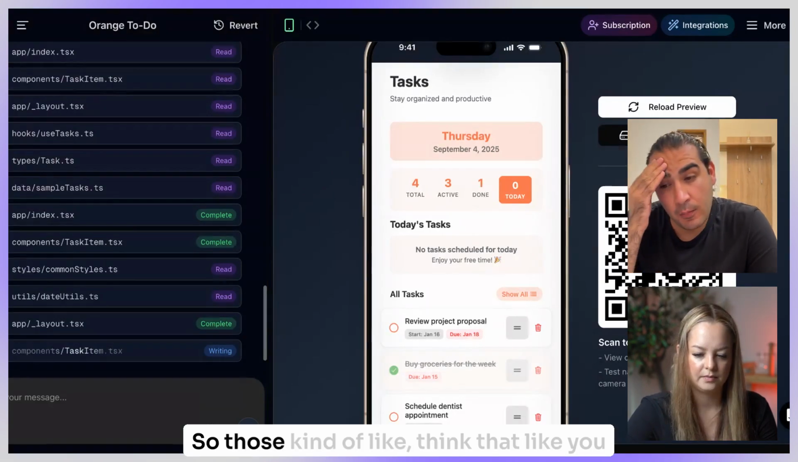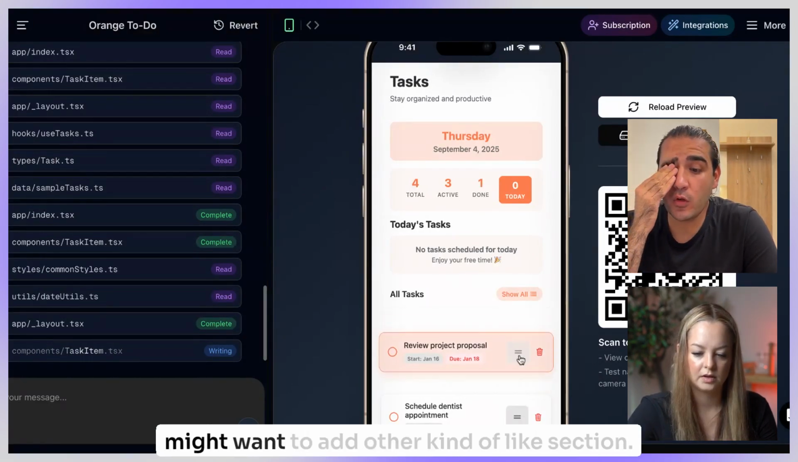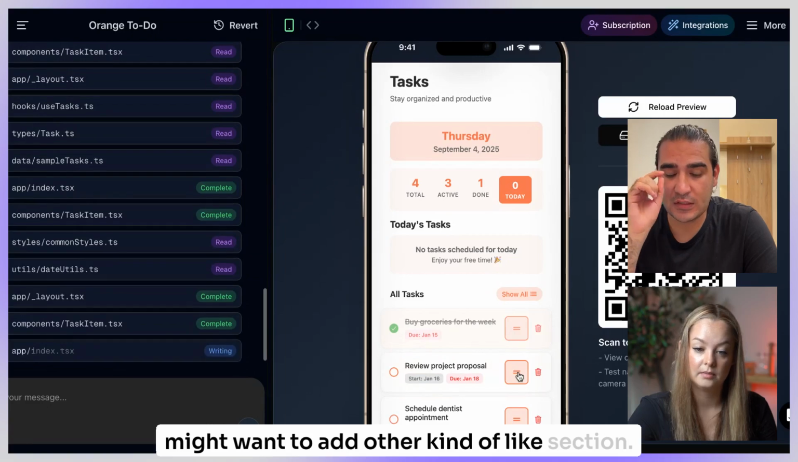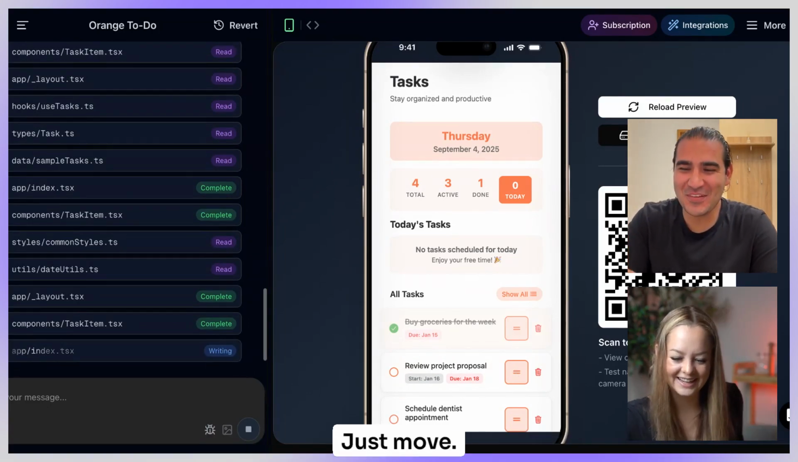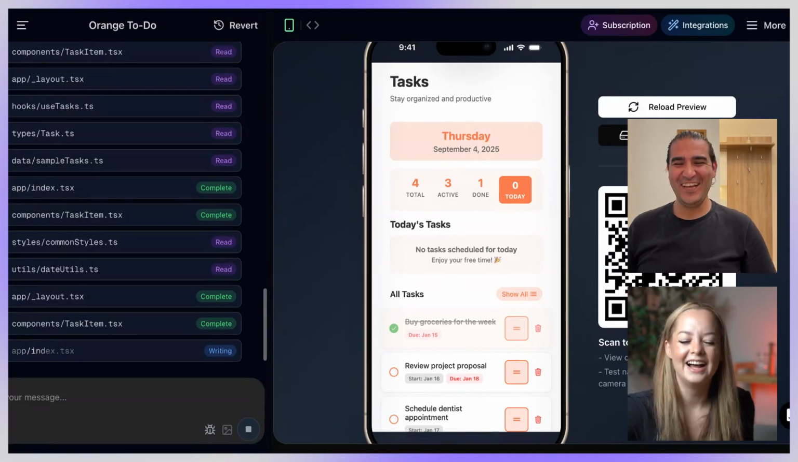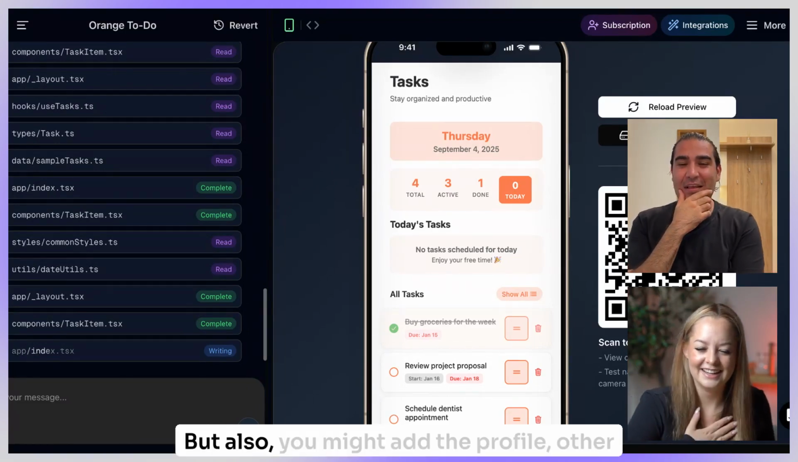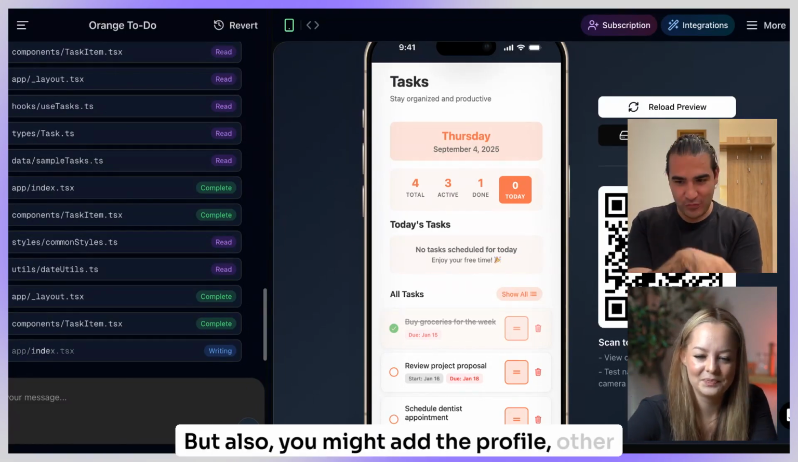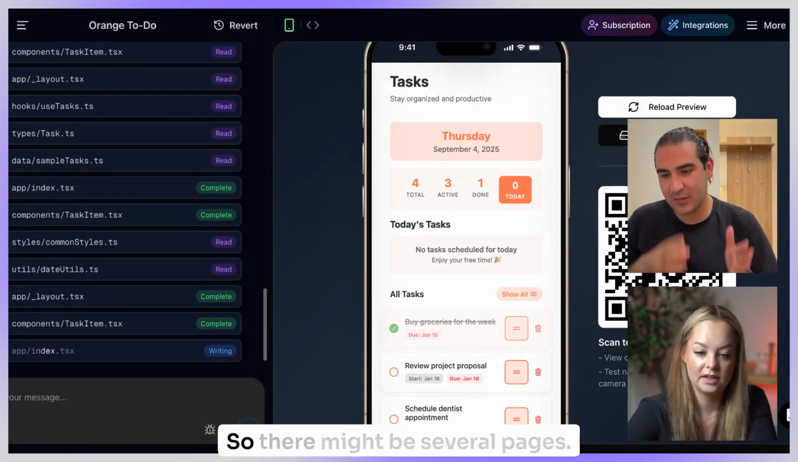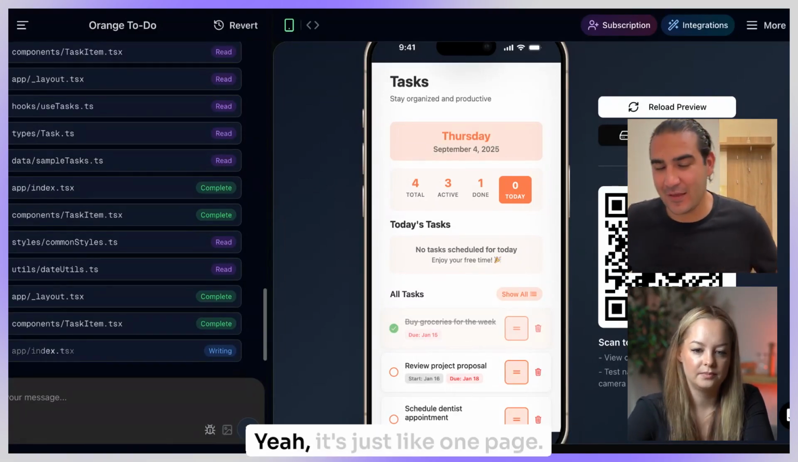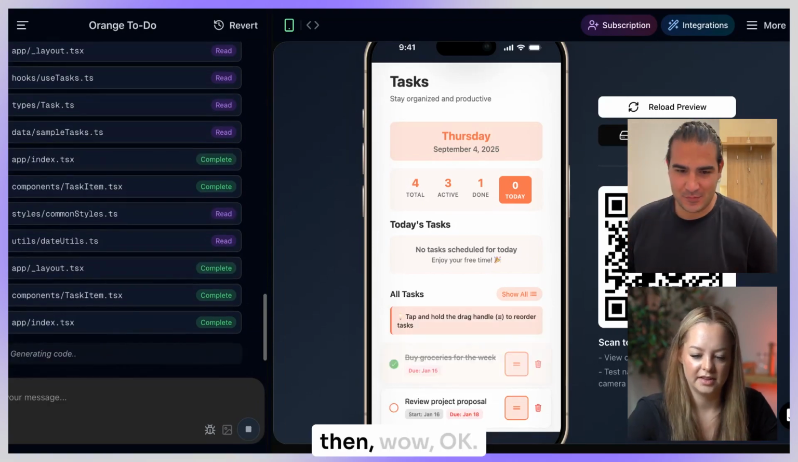You're right. I think you might want to add another kind of section. Whoa, it works. It works. But also you might add the profile, another kind of section, because right now it's like one page. Yeah, it's just one page, and then perfect. Wow, okay, let's do it.